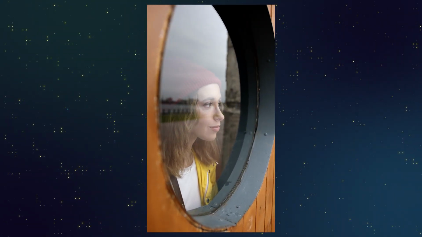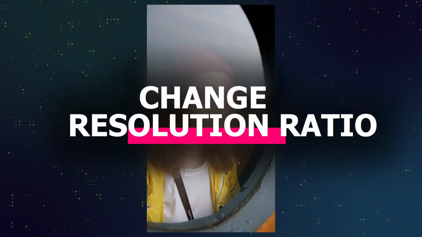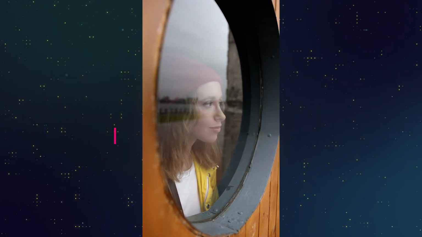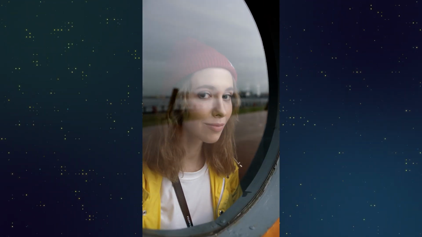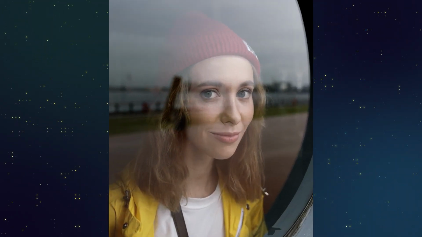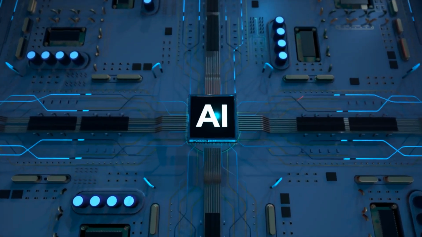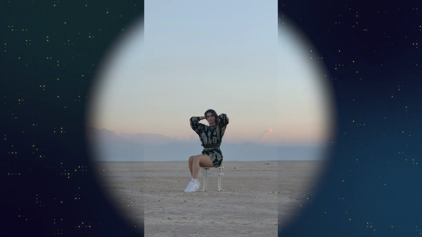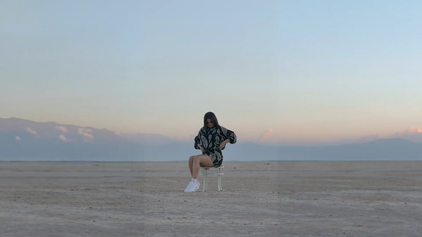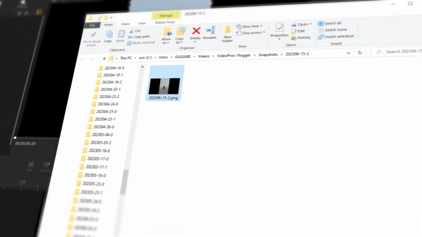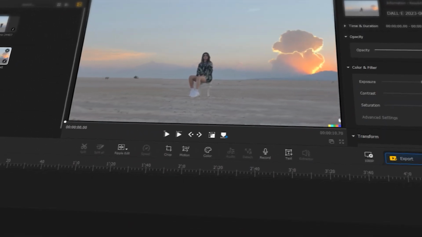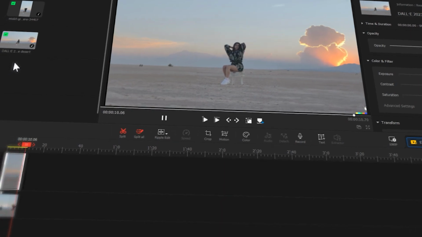When we're shooting a video, there are times we need to change the resolution ratio. In the past, the only way to do this was by cutting off parts of the video. But thanks to AI technology, we can now achieve this without cropping. In this video, we'll show you how to get this done easily. So if you are into this topic, just keep watching.